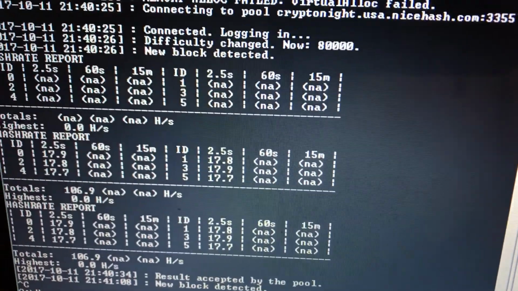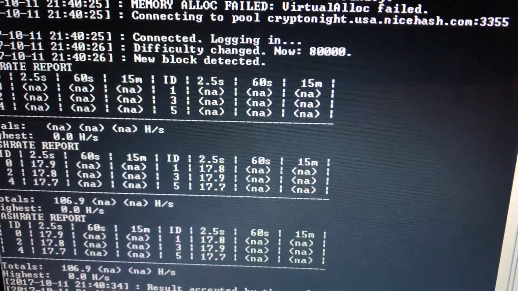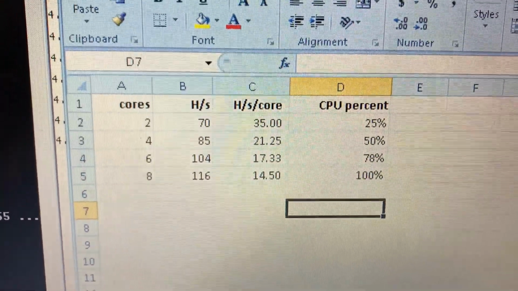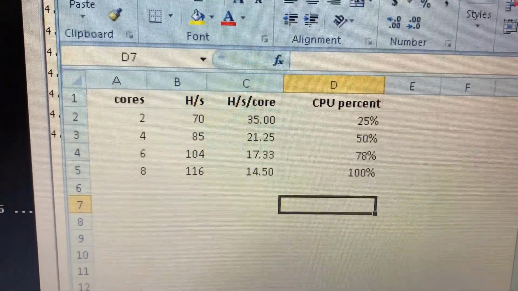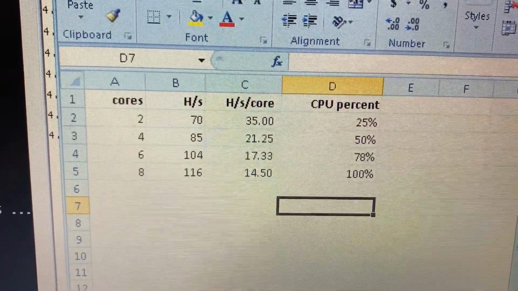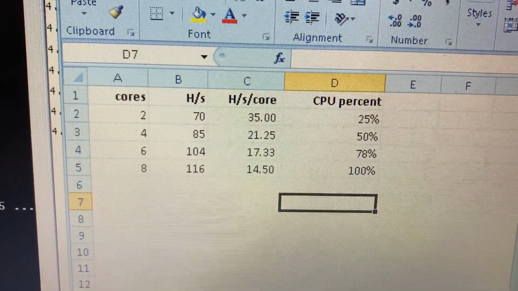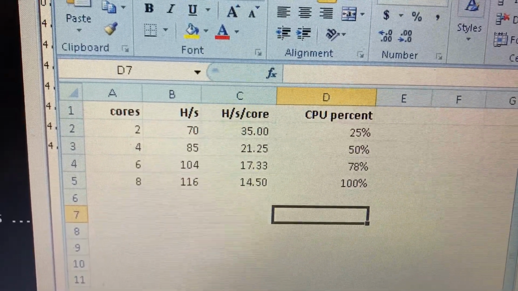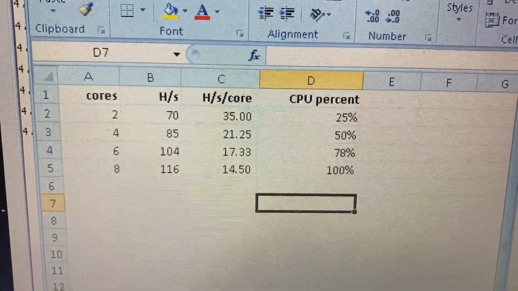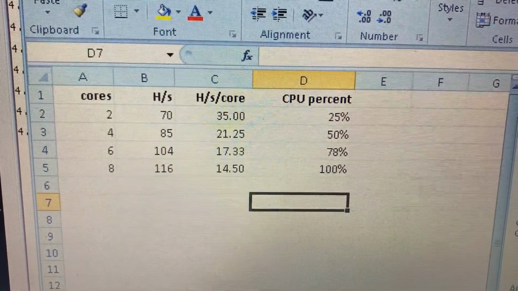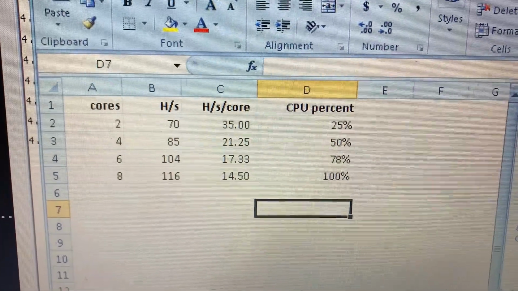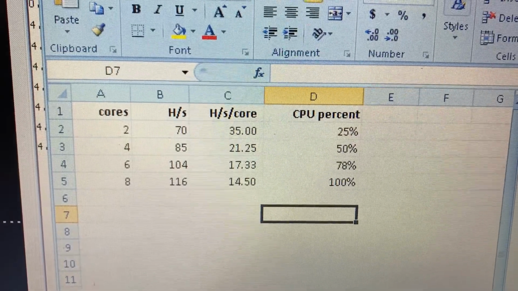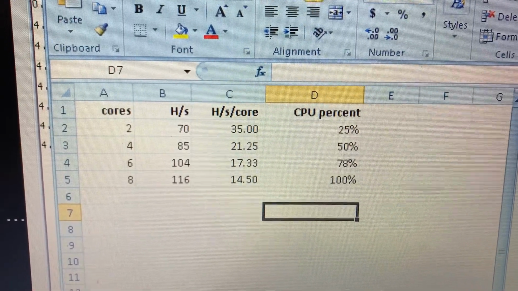But something you'll find when actually looking at your hashing, depending on the number of cores, the hash per second is not linear. 2 cores, I got 70, 4 cores, I got 85, 6, 104, 8, 116 hash per second. So as you increase the number of cores, the hash per second per core goes down. CPU percentage stays pretty consistent between my 4 samples, incrementing by about 25% each.